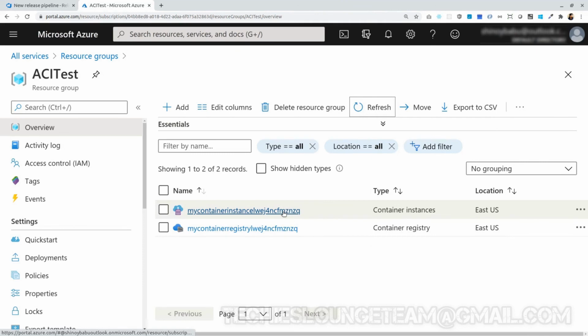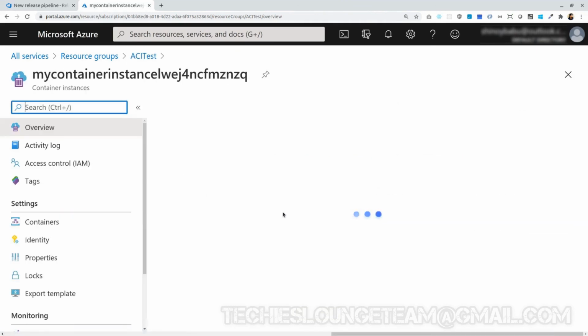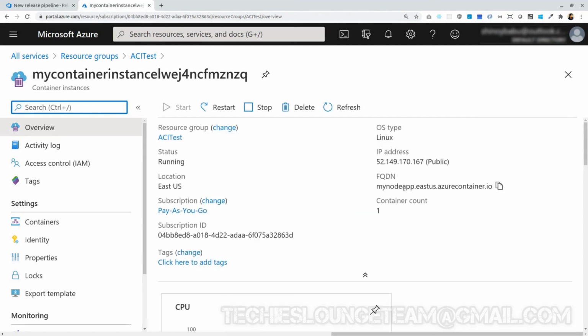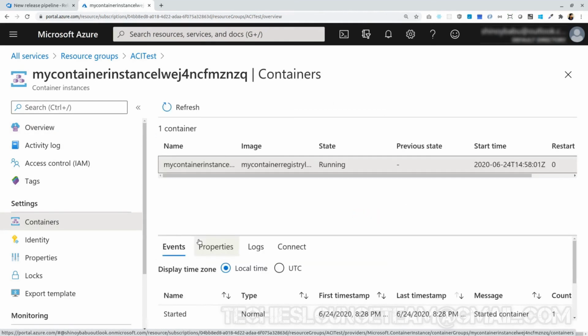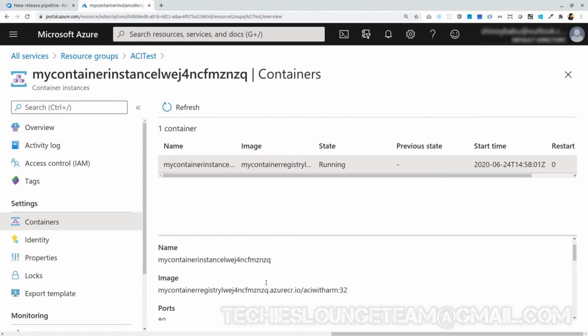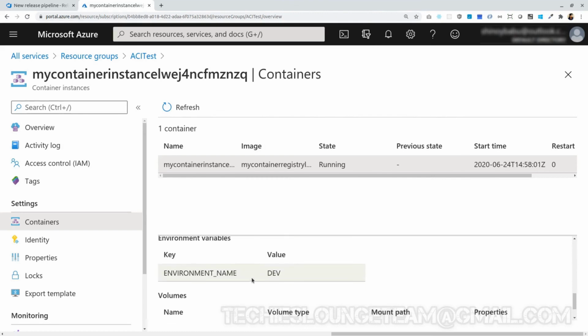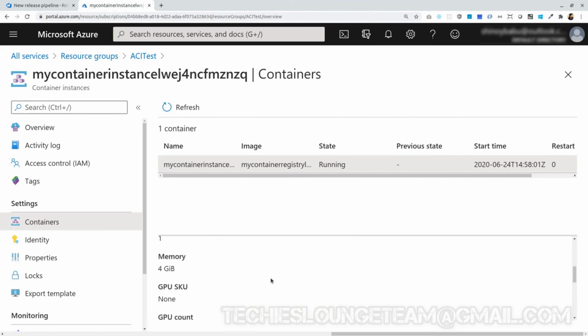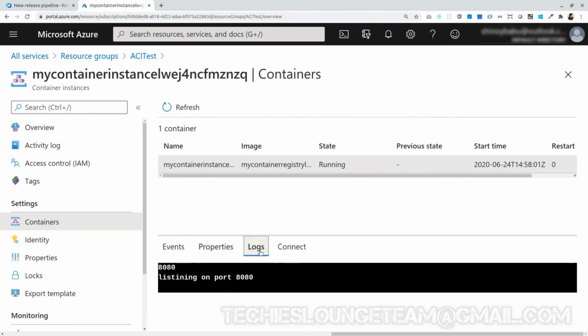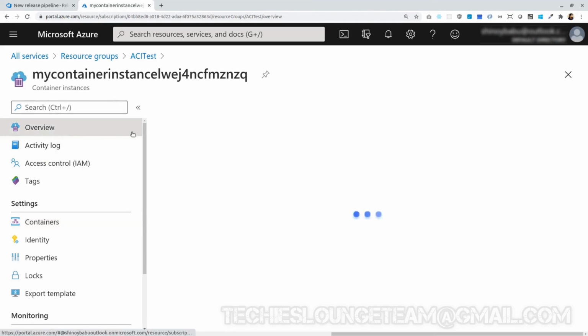Next, let's have a look at the container instance. Yes, it's running already. Check the properties, we can see it is using one core with 4 GB memory. Also the environment variable, which we have added. We can even see the logs, which we are writing to the console. Let's access the URL and see if we can access it from outside.